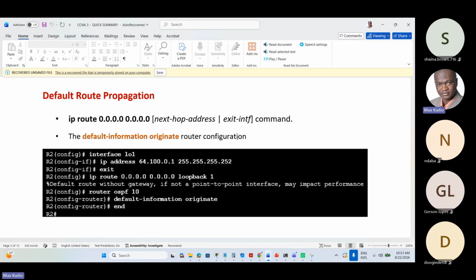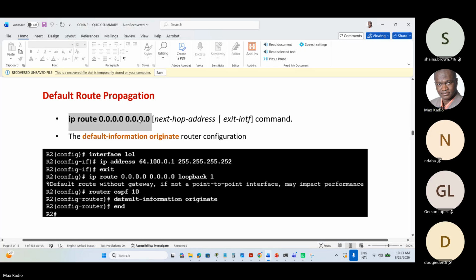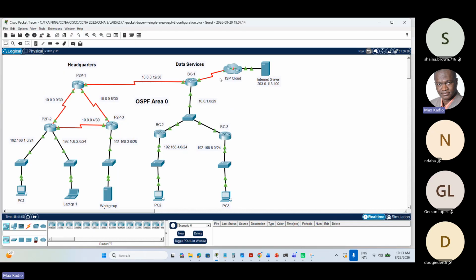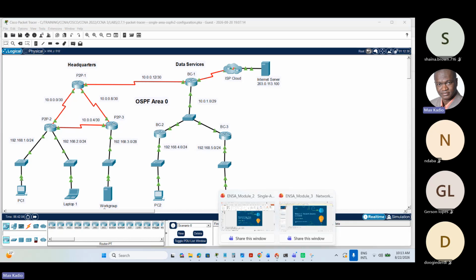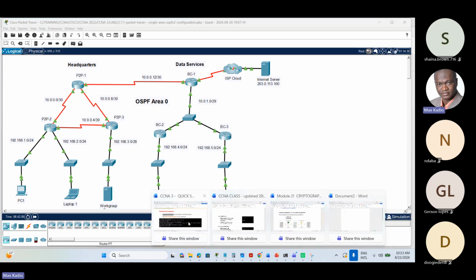Okay, we continue. So first thing first, we need to create that default route to a next hop or exit interface. Let's create it. The exit interface is facing the ISP. So let's see, where is the default route? One second, let me double check properly the exit interface.